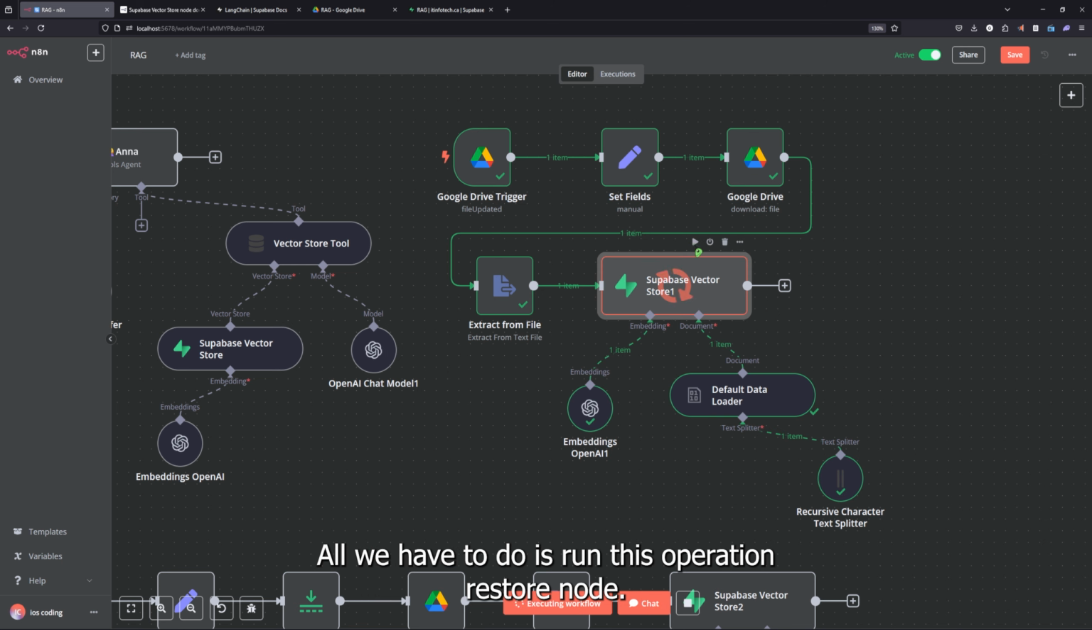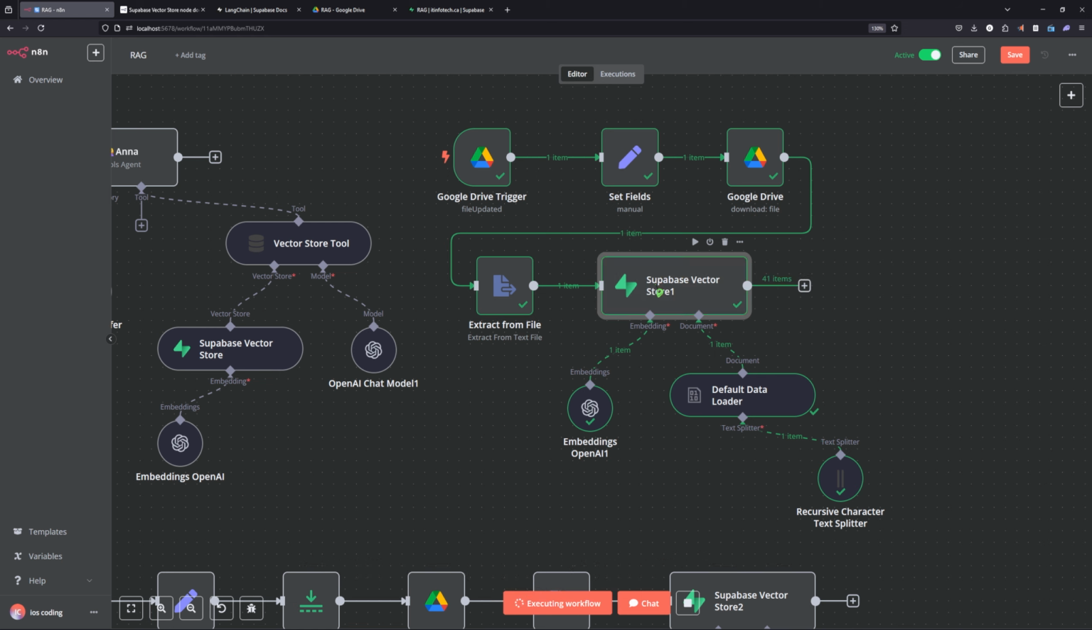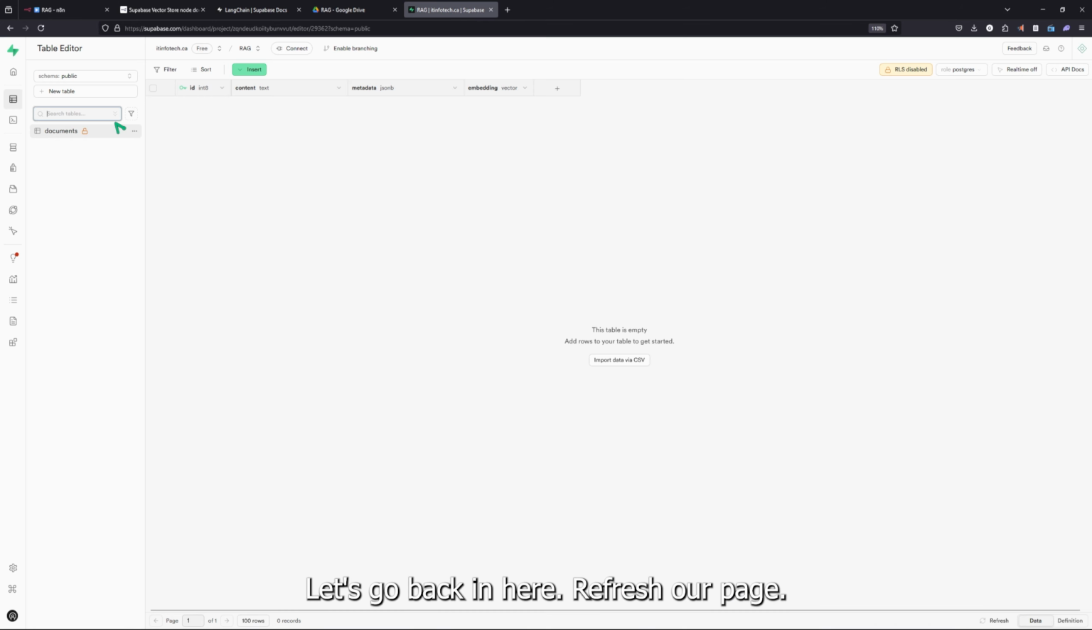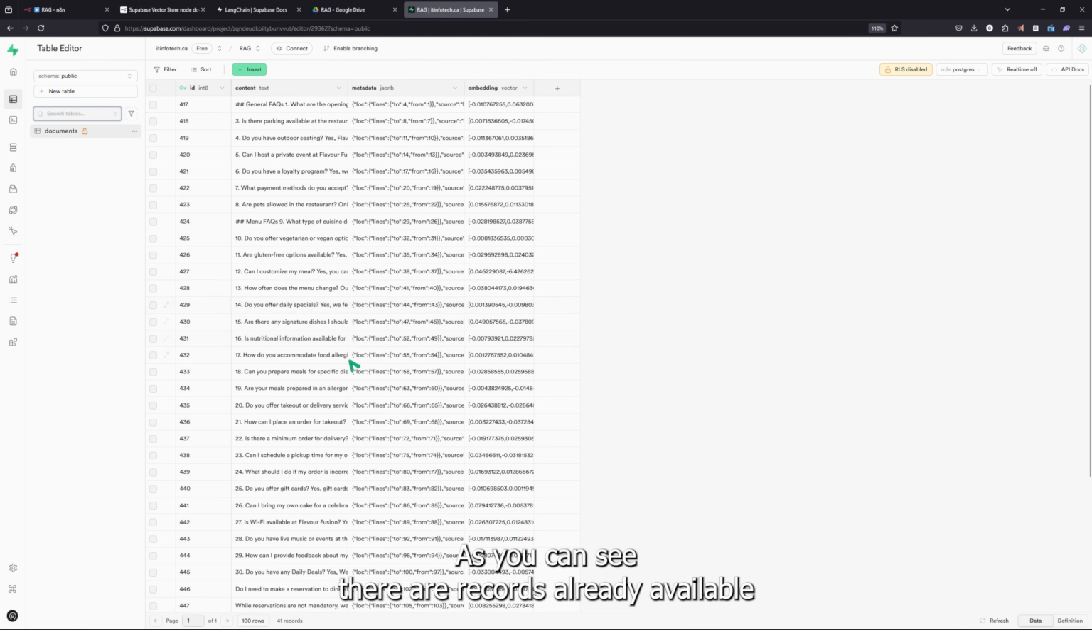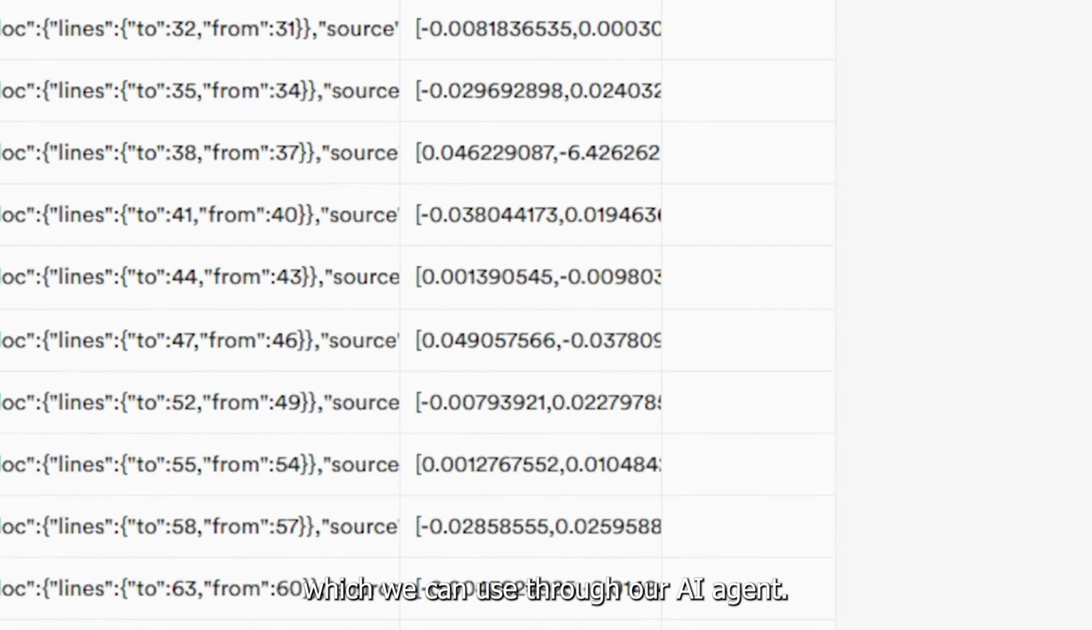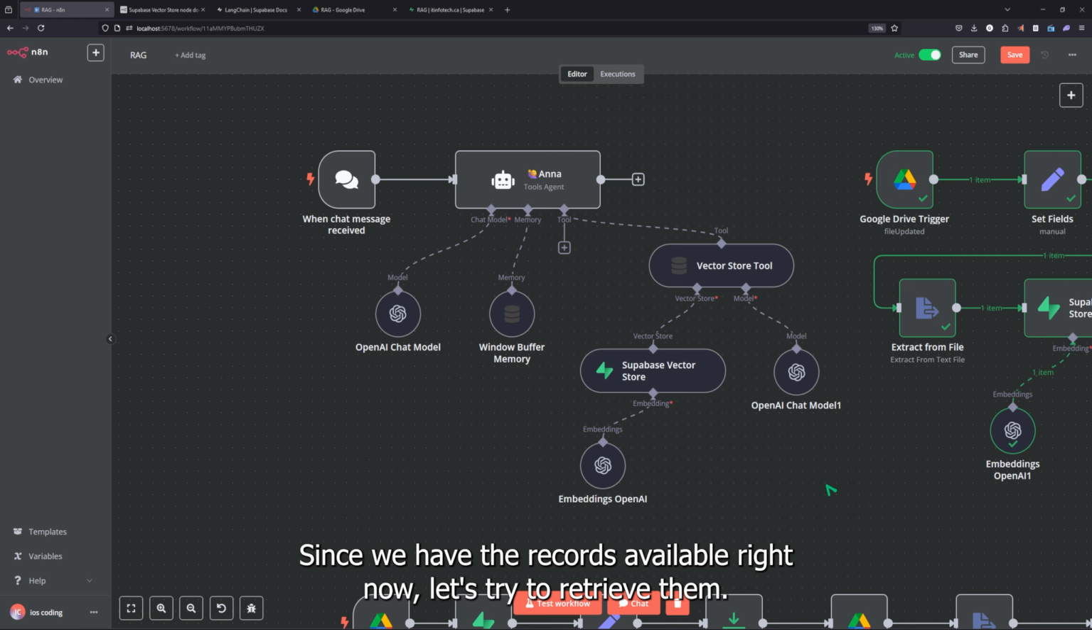All we have to do is run this Supabase Vector Store node. The workflow is running, and once finished, we should have some data ended up in our Supabase Vector Store. Okay, so the workflow finished. Let's go back in here, refresh our page. As you can see, there are records already available which we can use through our AI agent. Since we have the records available right now, let's try to retrieve them.